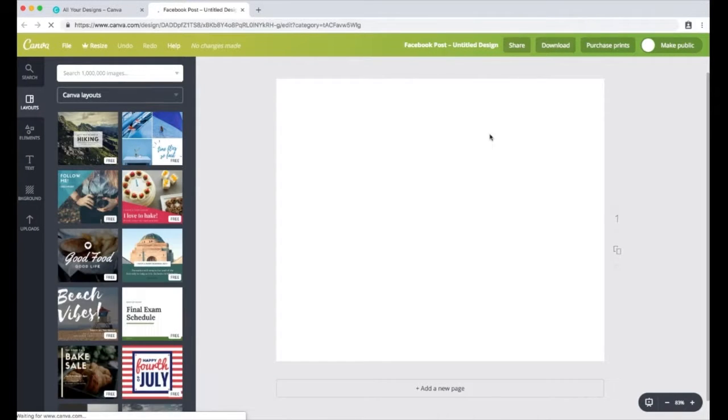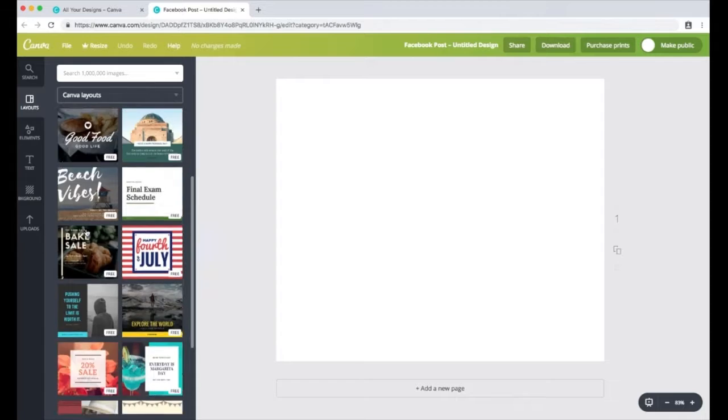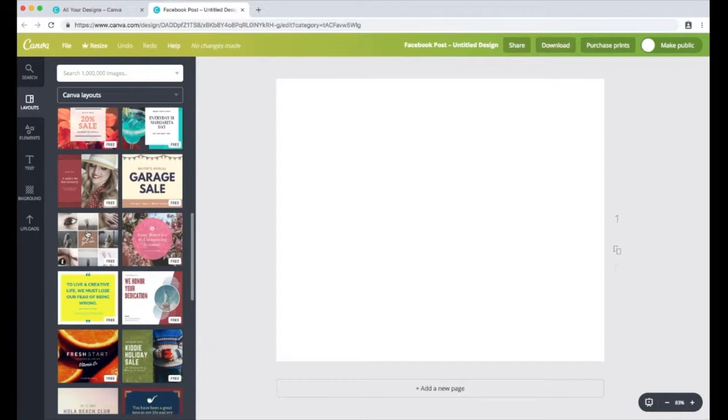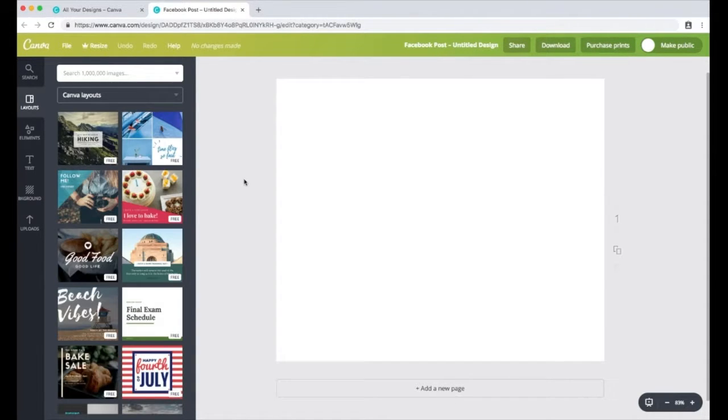So let's say we want to do a Facebook post. So you just click on that and we're going to get a blank template. And it's already going to be the right size that we need for a Facebook post. So again, here are a bunch of templates that you can use that they have already created for you if you want to grab a Facebook post and customize it to yourself. But we don't want to do that. We're going to start from scratch and do our own thing.